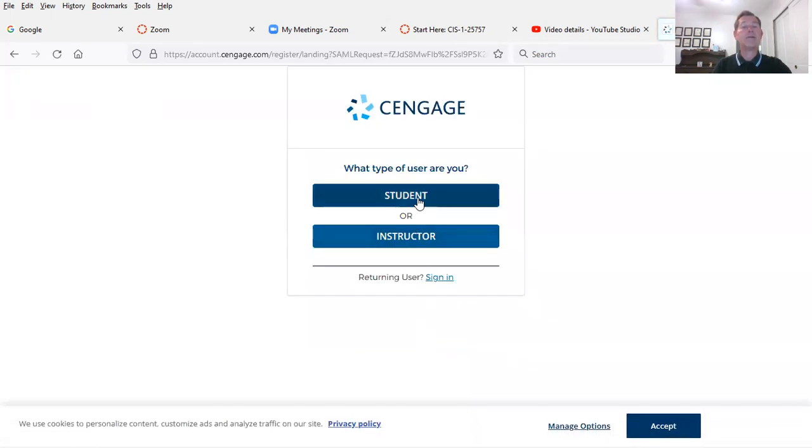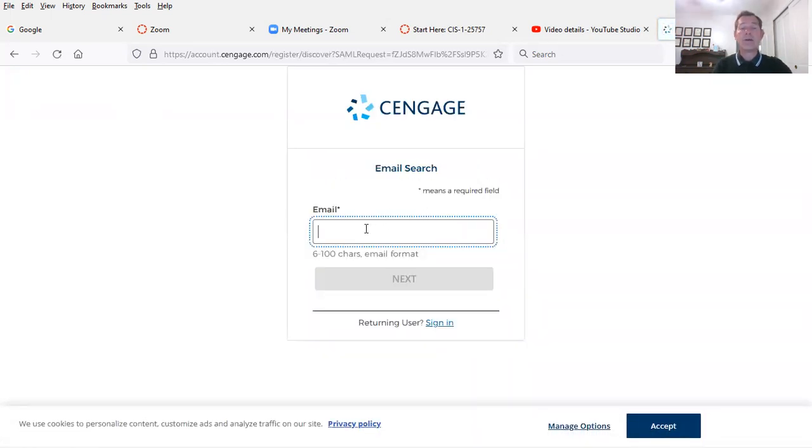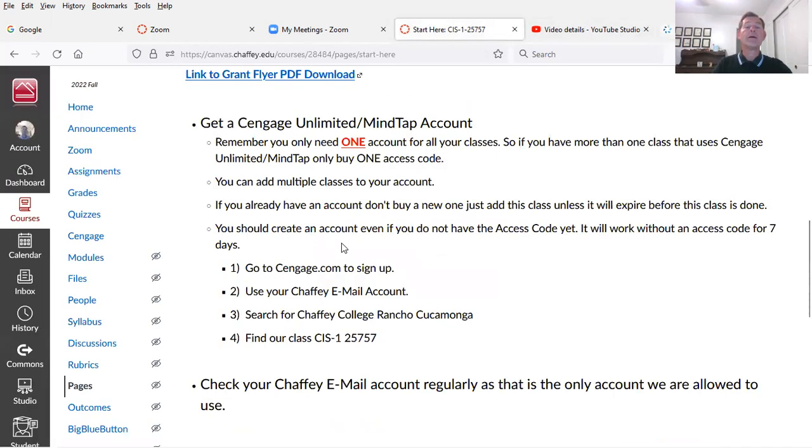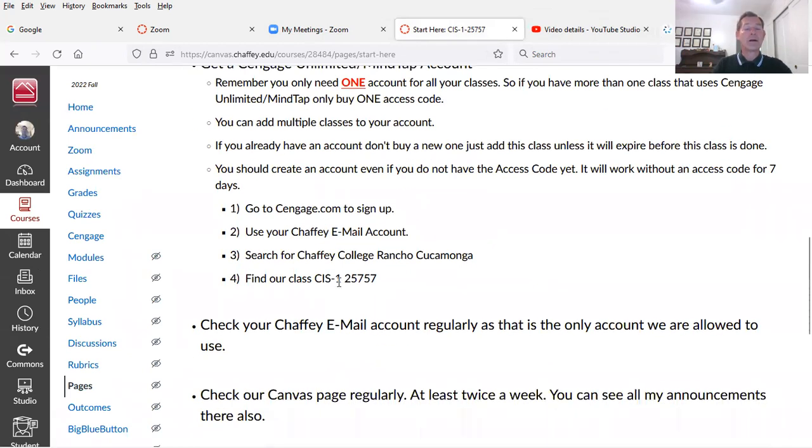And basically you just click here, student, you type in your email, you click next, you pick Chaffey College, Rancho Cucamonga, you go through the steps. It's going to ask you for information. Go ahead and fill all that stuff out, and you should be able to create an account. Okay, so that's how that works. Our class section number is 25757.